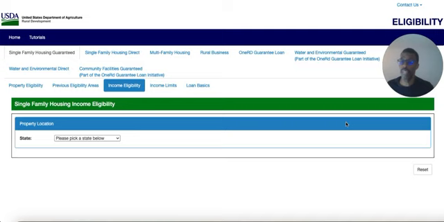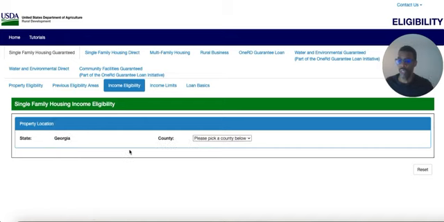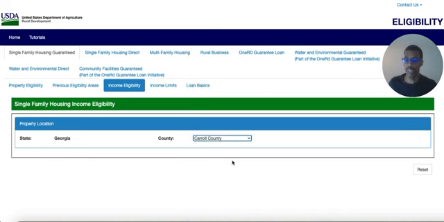Now we're going to look at how to determine if you're income eligible, because USDA does have an income eligibility requirement. And it's important because these loans were constructed in a way to help low to moderate income borrowers. So if you check on the link in the description, I have a link to this page here. And if you just click on income eligibility, you're going to pick the state below. So we're going to look in Georgia for this particular example. And it's going to tell you the state, and then you're going to pick the county. And Villa Rica is in Carroll County, so we're going to select Carroll County.